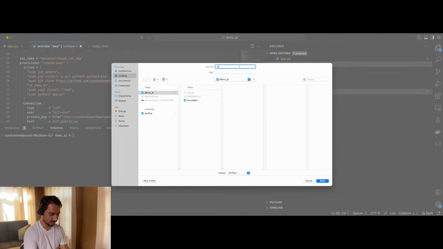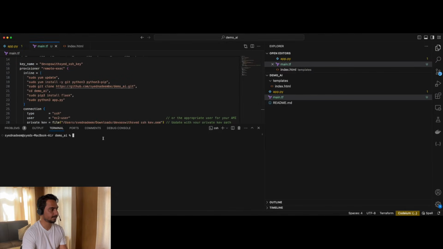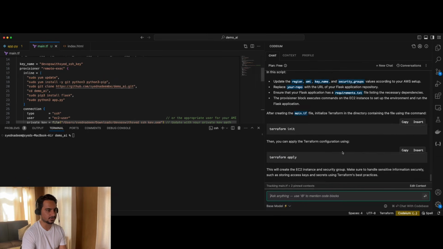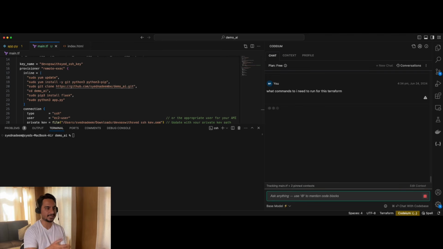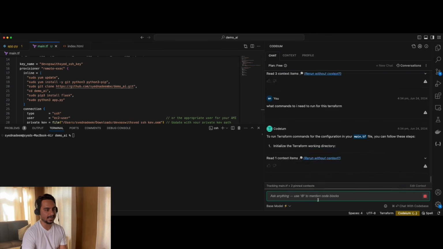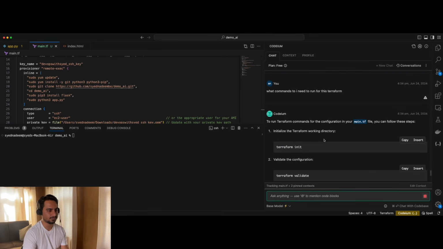I thought I already saved it, main.tf. Okay, and then let's ask Codium what commands I need to run for this Terraform. Of course I need to initialize it, plan and apply it, but I'm just showing you the context that it has set.